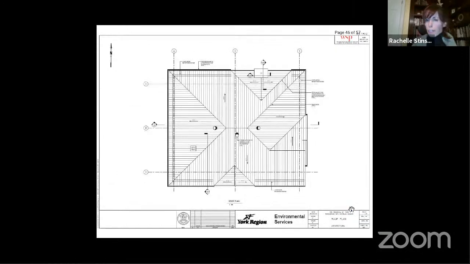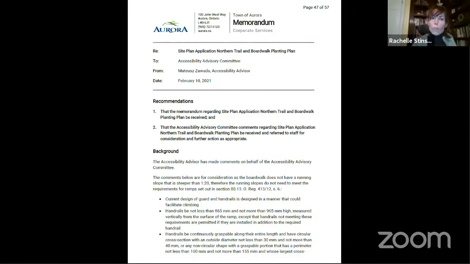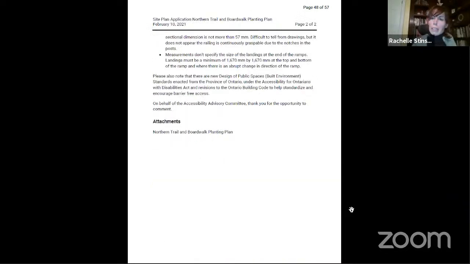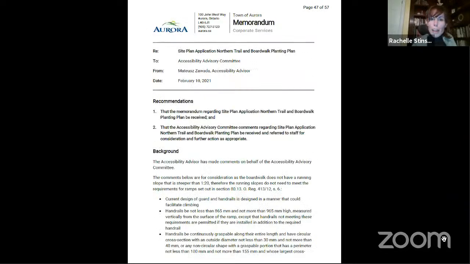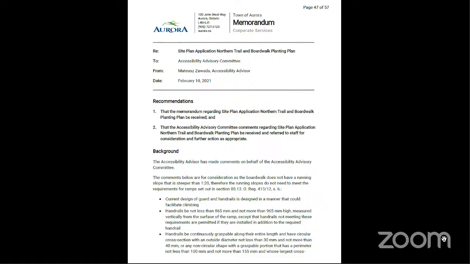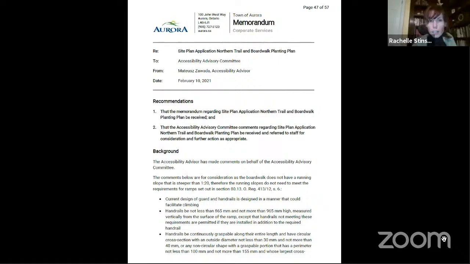On to 7.6. This is regarding site plan application for Northern Trail and Boardwalk planting plan. May I have a mover and a seconder to put the item on the floor for discussion? Joanne will move it. Thanks, Joanne. Second? Matthew. Thanks, Matthew.